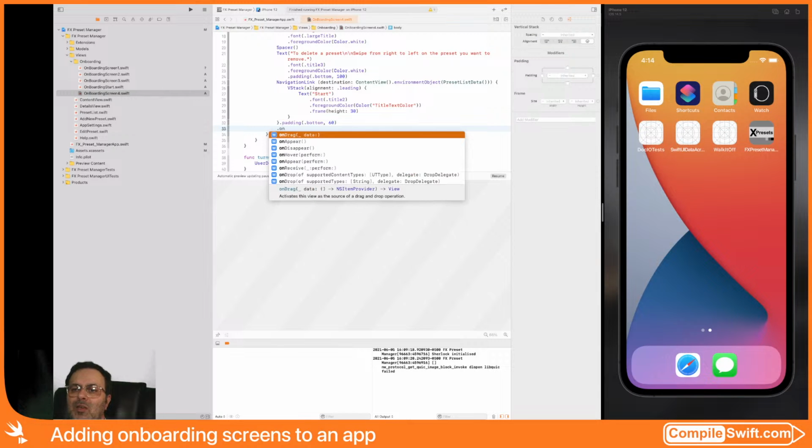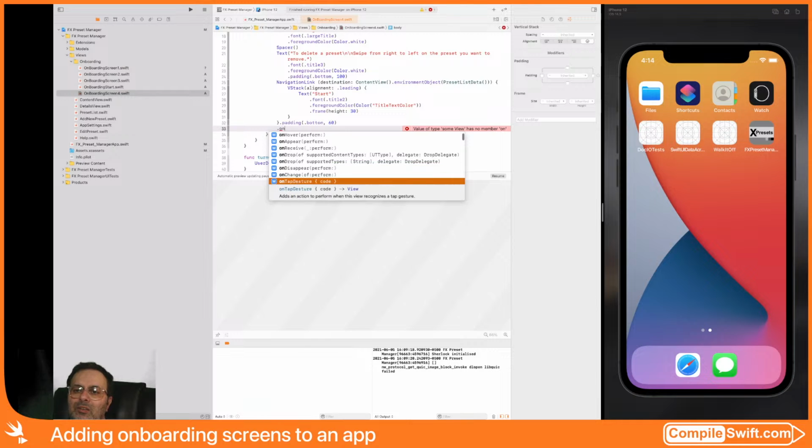Maybe you got to do on tap gesture, turn it back to a button. Oh, you mean, oh, wait, put a button? You could put a button inside the navigation link, right? Is that what you're talking about?